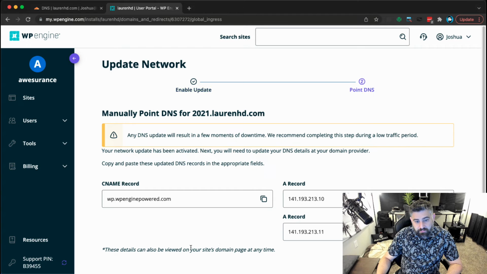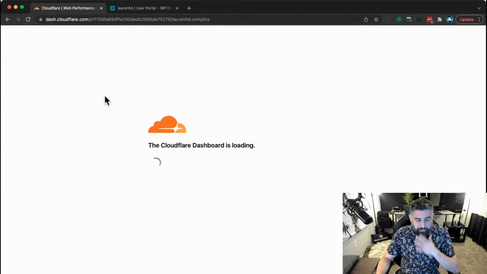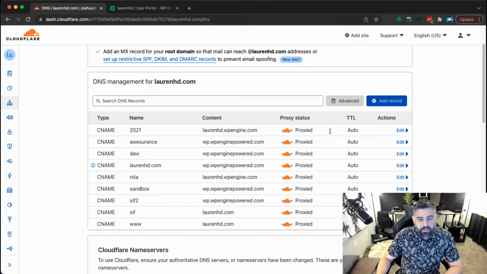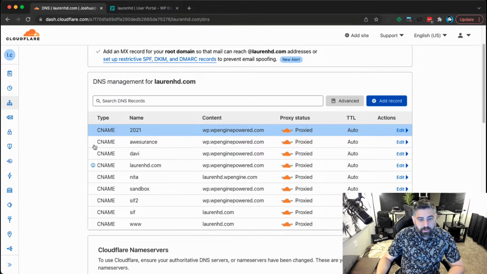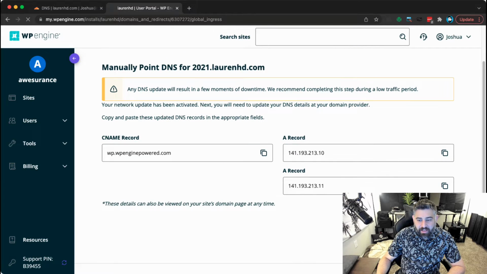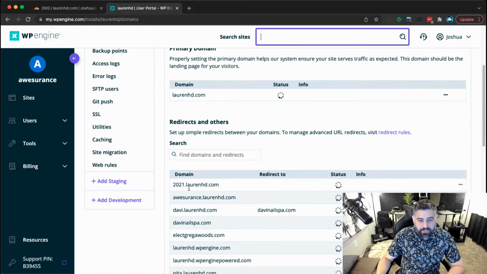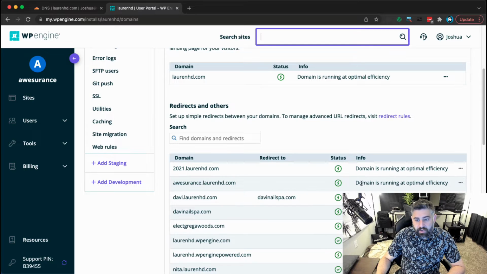Enable now. And now we're going to copy this. So then we're going to refresh this page. You'll see that this changed to the new one that they set it to. And then now we have to replace this with the one that we had in here. Some dumb workaround. I apologize, but this is how it works right now. Okay, and then I'm finished here. So this has created the 2021.laurenhd.com. And then we've pointed it with CloudFlare. So now it's running at optimal efficiency.